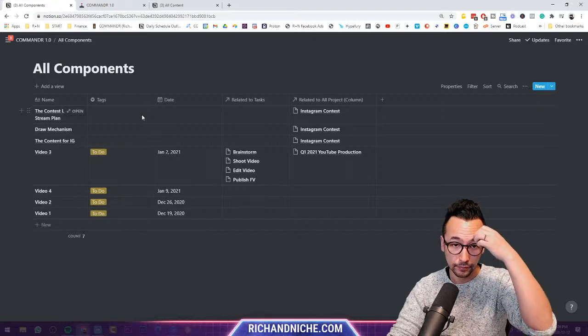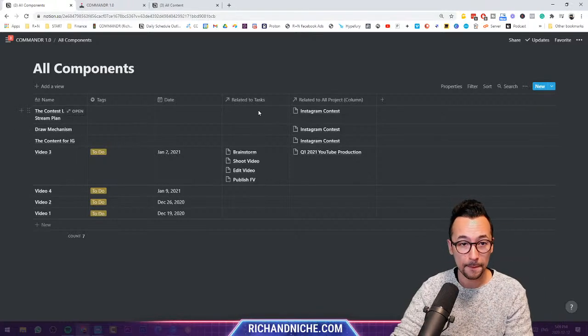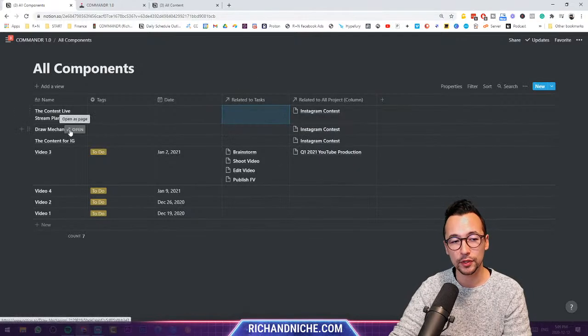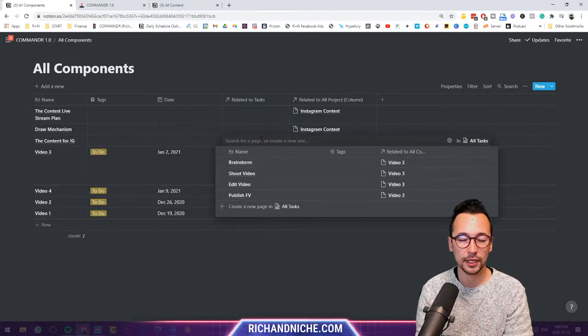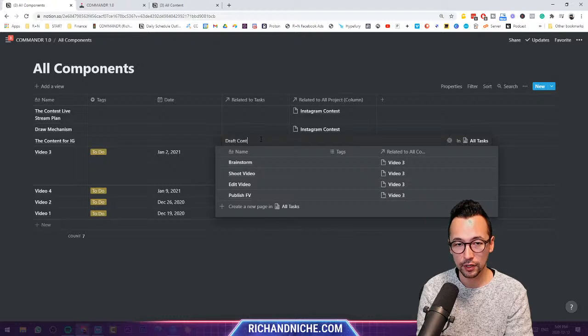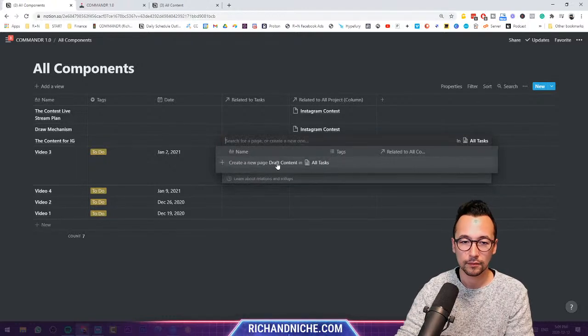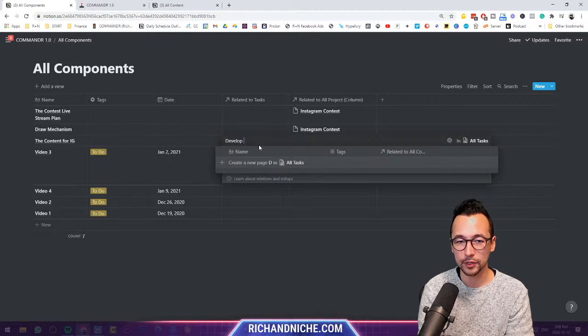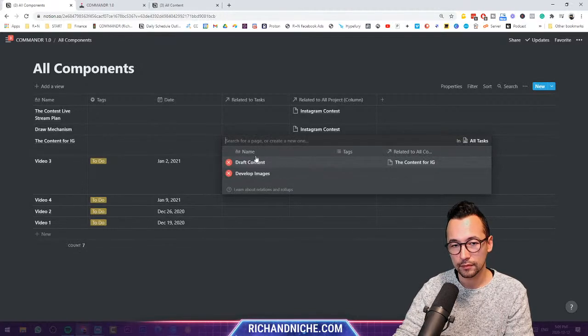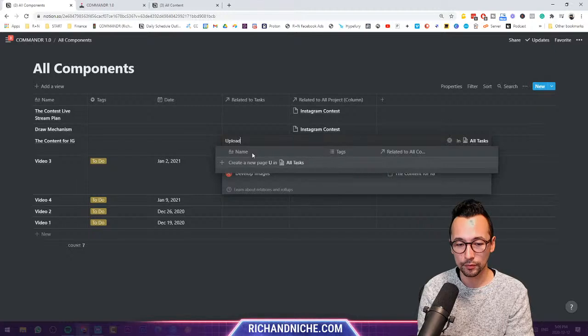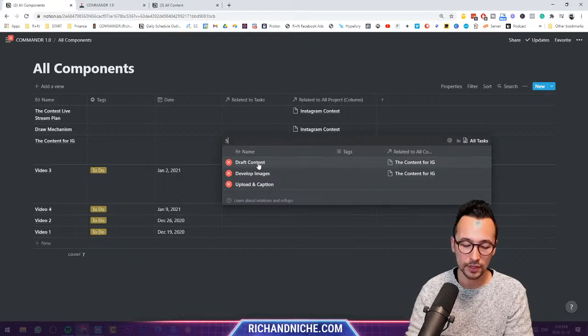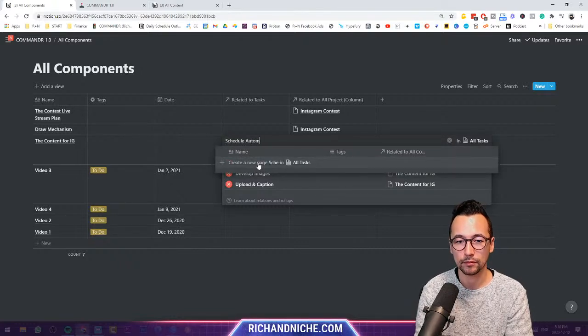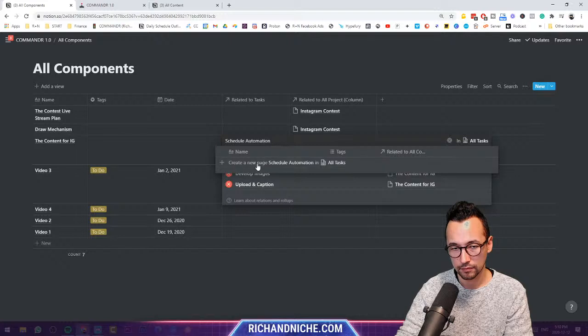Project managing. Okay. All components are now showing. You can enter some tasks. Let's do a task for the content for IG. Let's put draft content, develop images, upload and caption, schedule, automation. Let's just say those are what we're going to do.